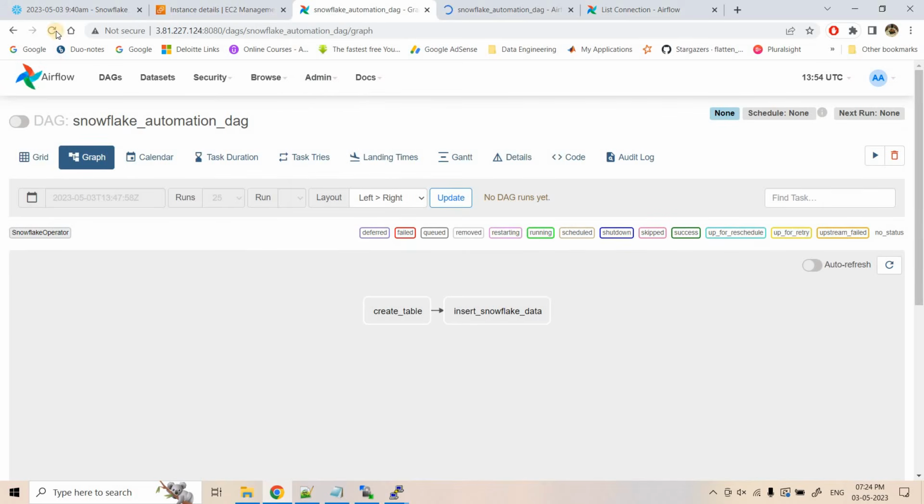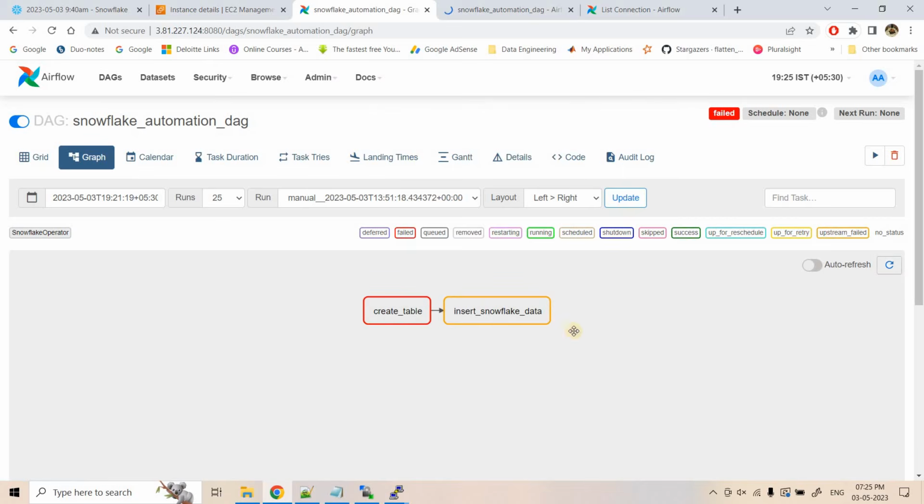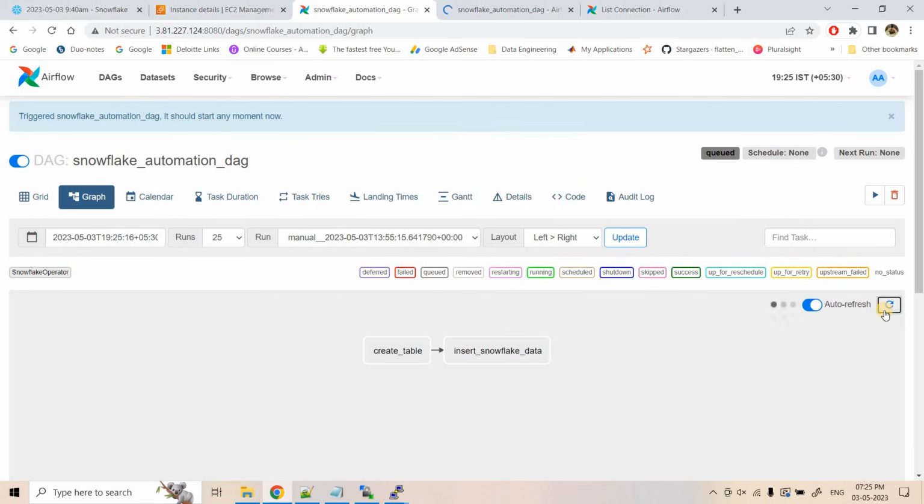Now I can go back to my Snowflake automation DAG and I will try to run it again. So I just refreshed the page once and it was in failed status. So what I will do, I will trigger this DAG again. So here you can refresh. So see, both got success.